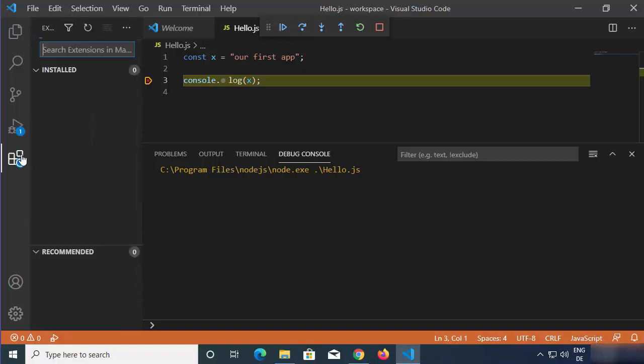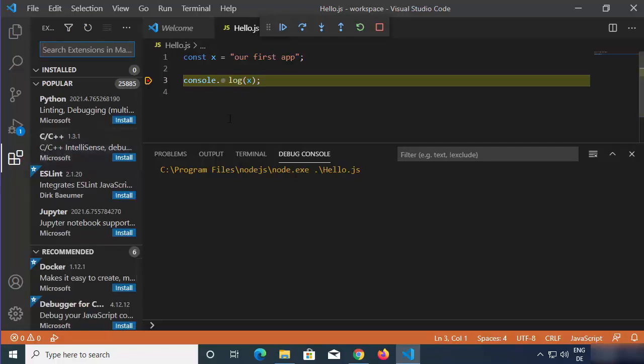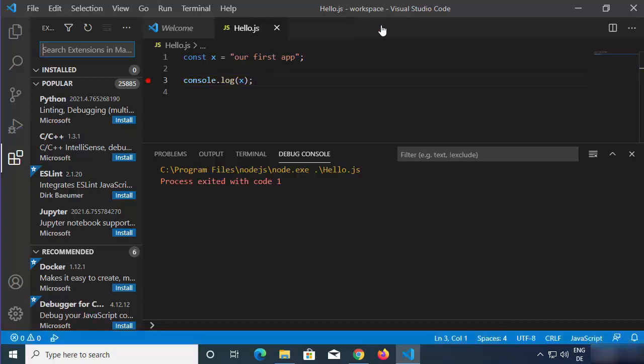The last section here is for the extensions. So whatever language you are working in, Visual Studio Code has an extension for most probably everything, because it has very strong community support. Let me just stop the debugger.